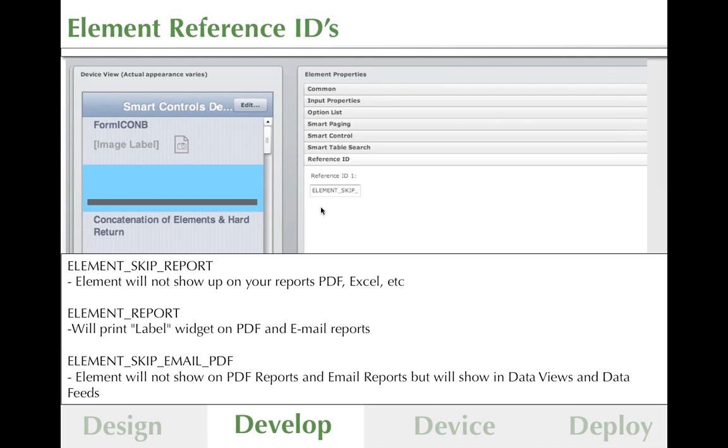The element reference ID, like I just showed you, each element you can place a different reference ID in there. The three options that you have are element skip report, element report, and element skip email PDF. So the element skip report, like I said, it's very clear. It's going to skip it.